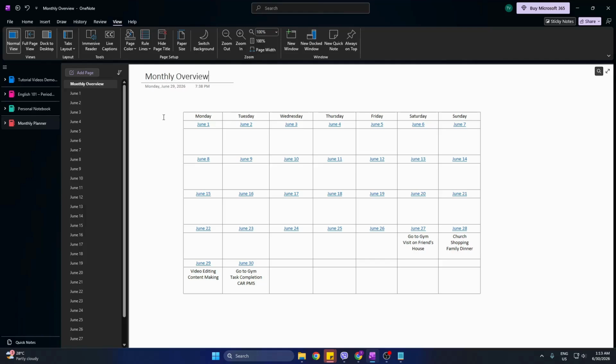Next, it's time to add individual pages for each day of the month. For each day, create a new page and link it back to your calendar. You can do this by highlighting the date in your overview and using the Insert tab to create a link. This way, you can easily navigate between your monthly overview and daily tasks.